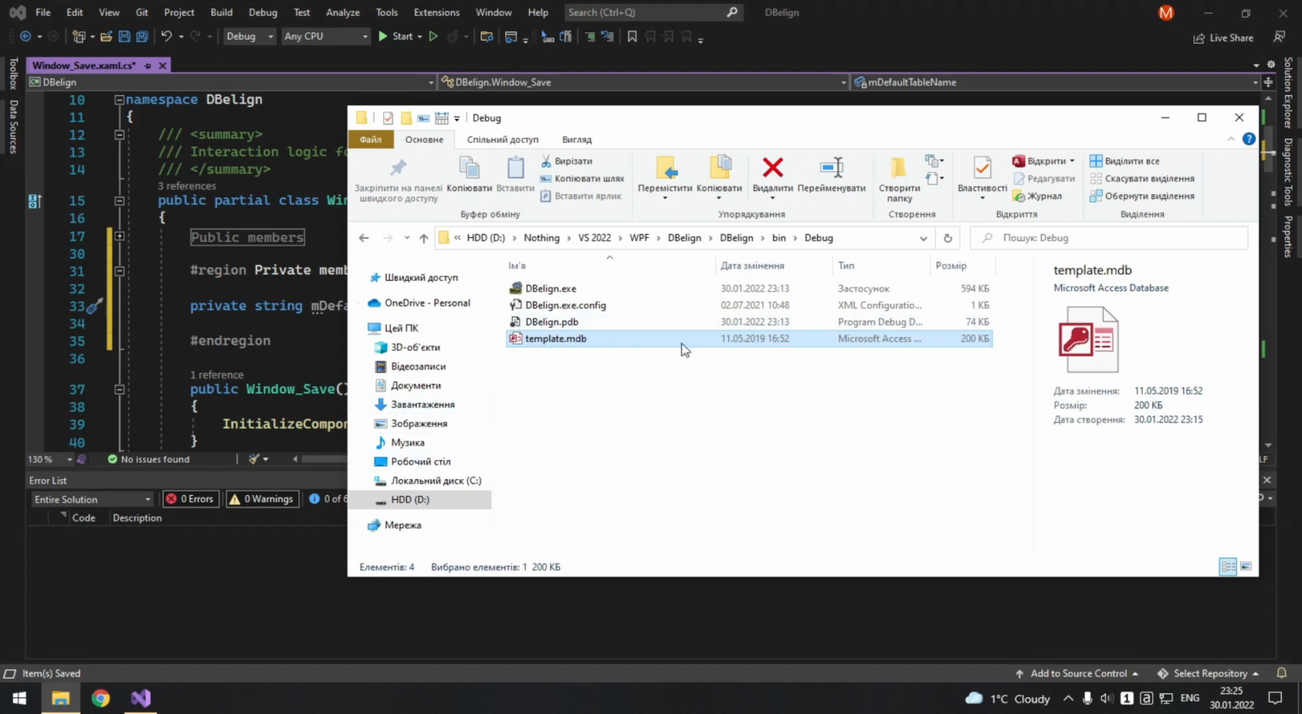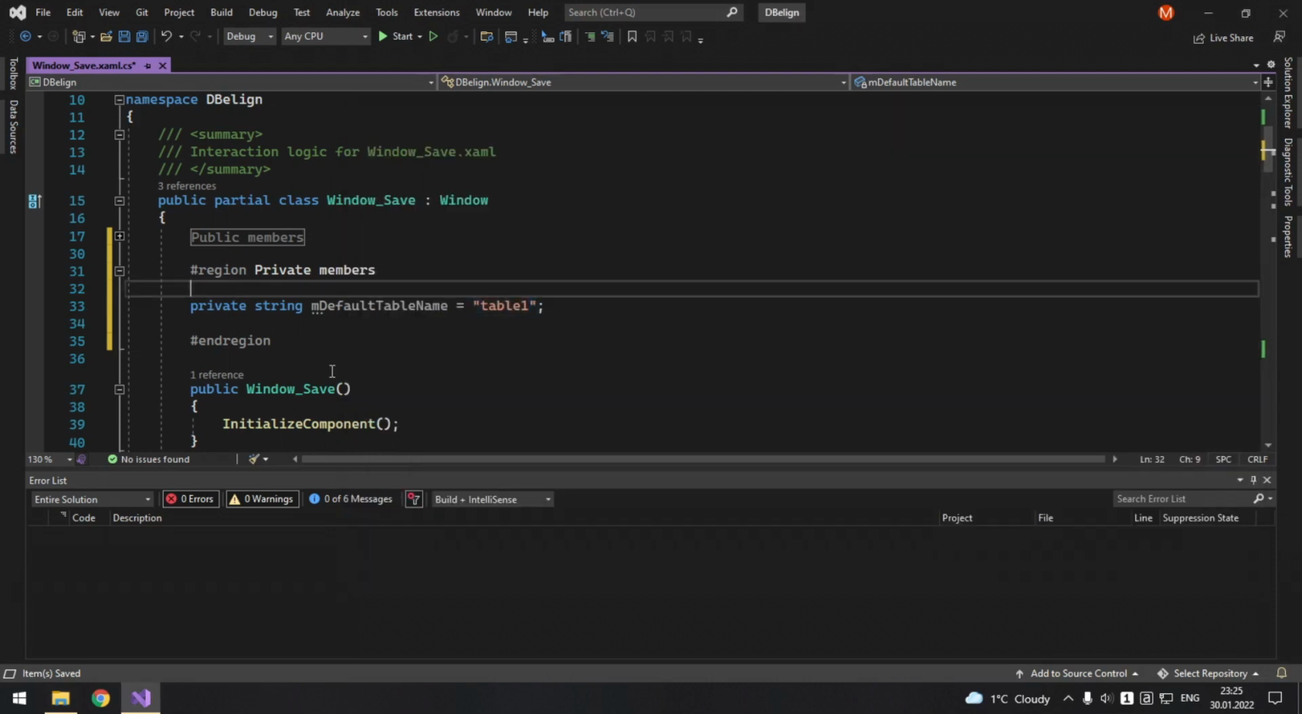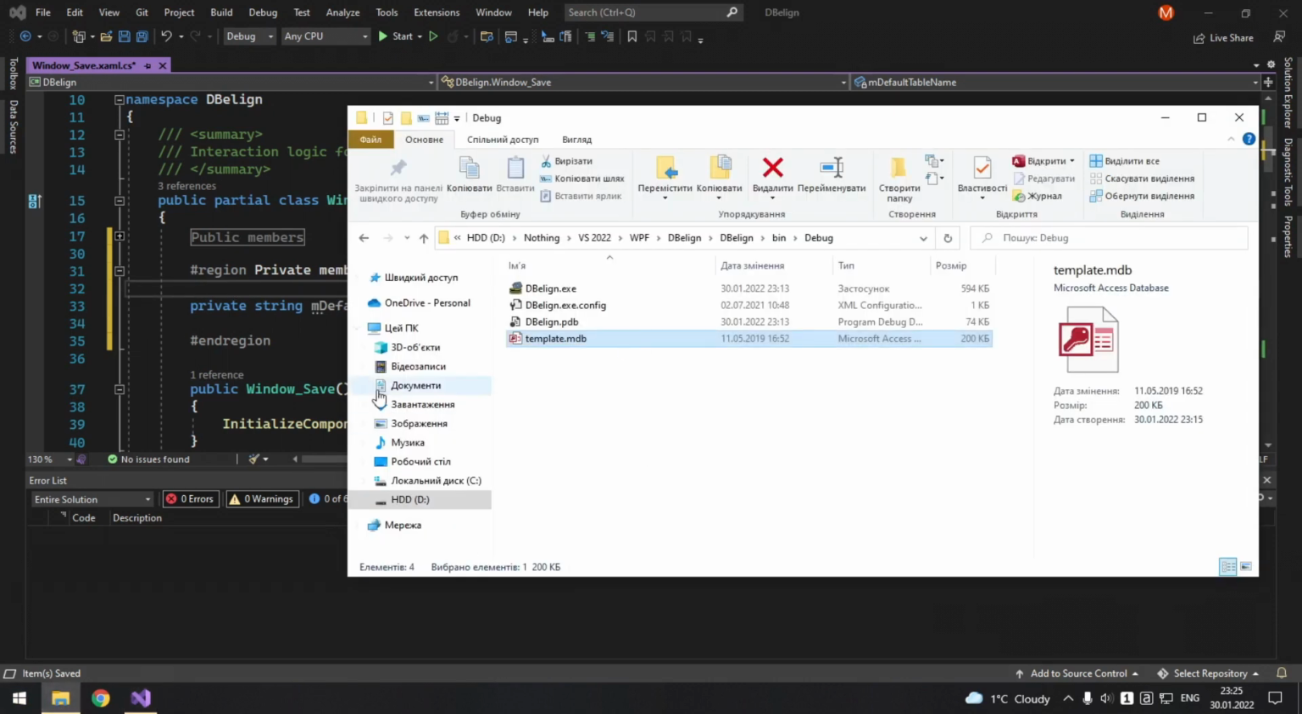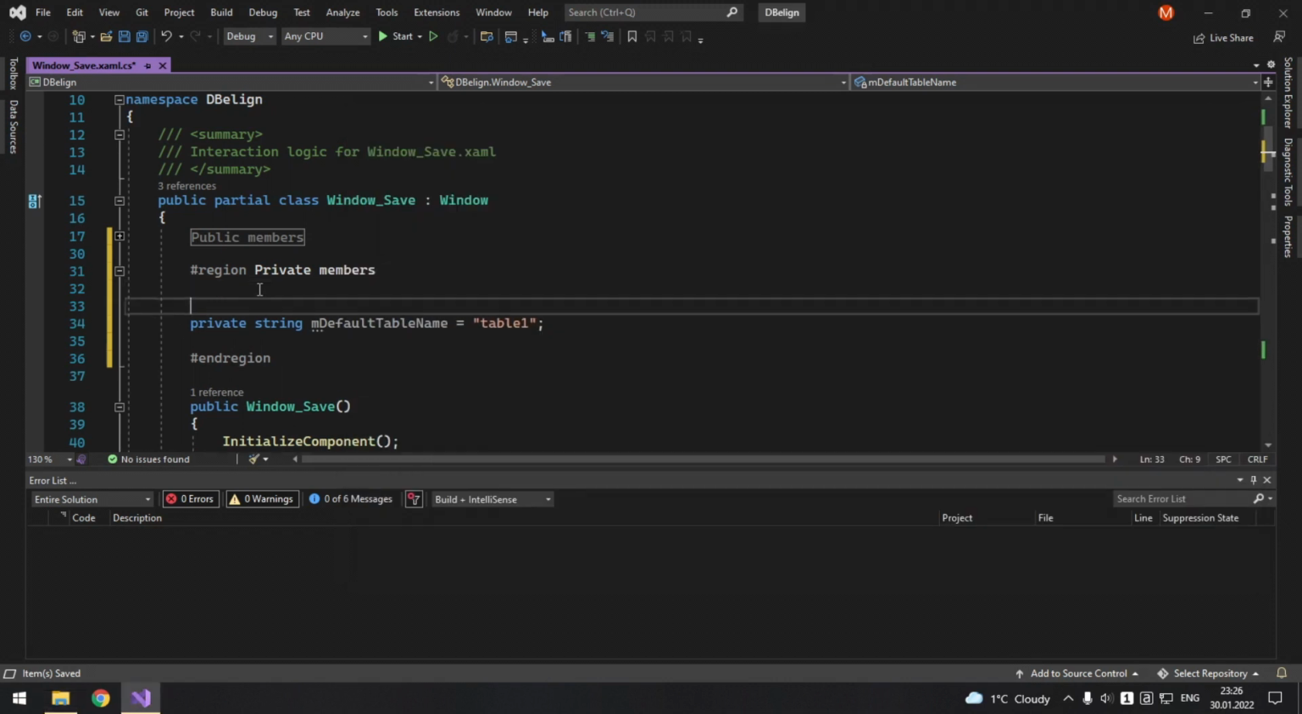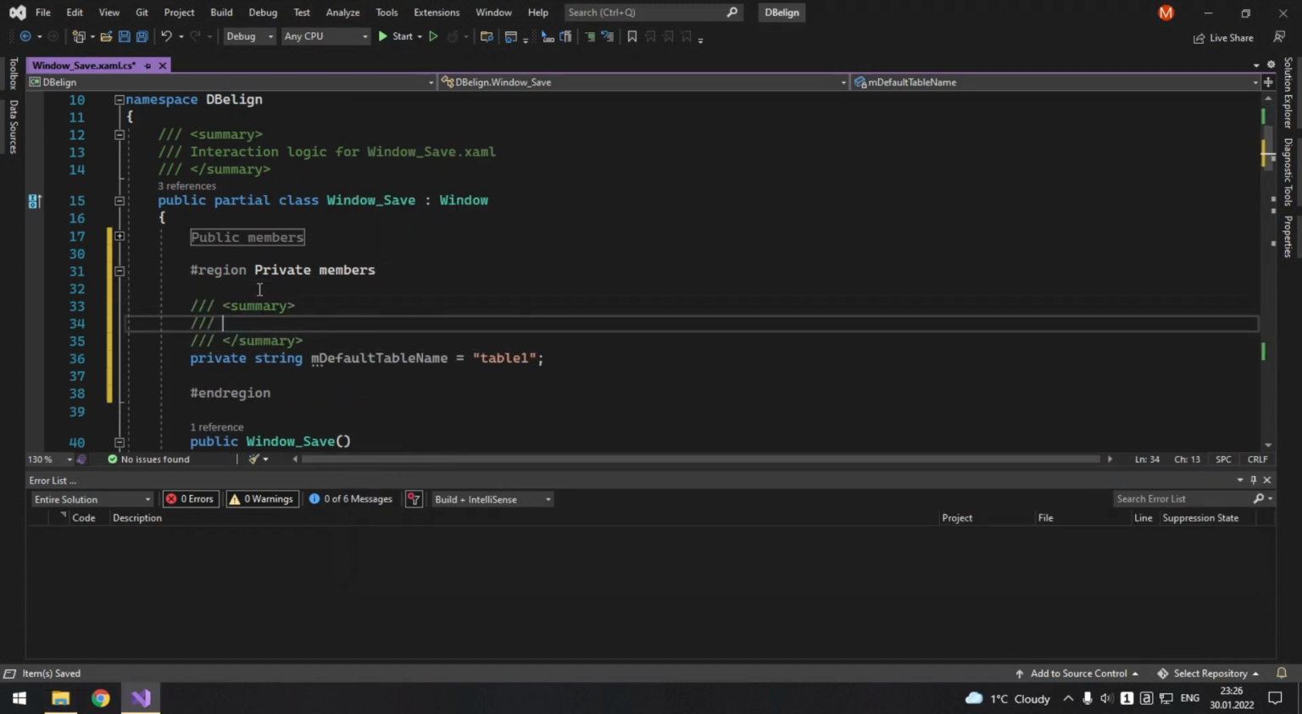You just create a template, like a design of the database that you want, and then you just copy and fill it programmatically. I will show you how it looks just in a moment. So it's the default table name, which is displayed on startup.